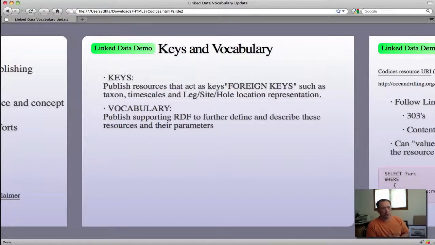And one of the obvious keys is the leg site hole location representation, and we'll be talking about that in this. Obviously, this is not the only key. Taxon, timescales, lithology concepts, other things like this become keys as well. But this just shows a basic example of implementing these types of keys in an exchange type environment.